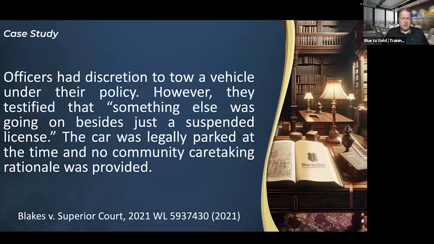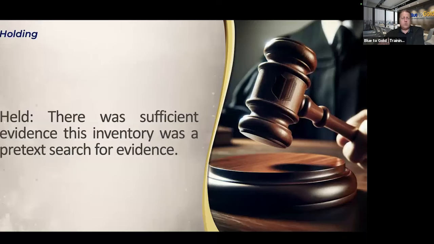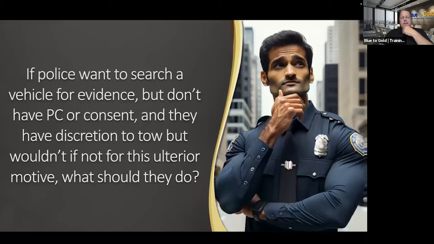This is another case. Officer is towing a vehicle. But he said, there was a partner on scene, he says, I think there's something else going on inside this vehicle. This guy had a suspended license. It was legally parked at the time, and there was no legitimate community caretaking purpose that was articulated. And the court said this clearly is pretextual. It's lawfully parked. You've made this comment about you think there might be something else in the car. Then they call for the tow truck and they do a search and they found contraband in the car. The court says, no, this sounds more like a pretext.